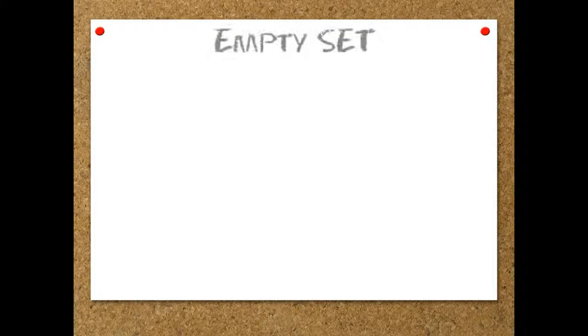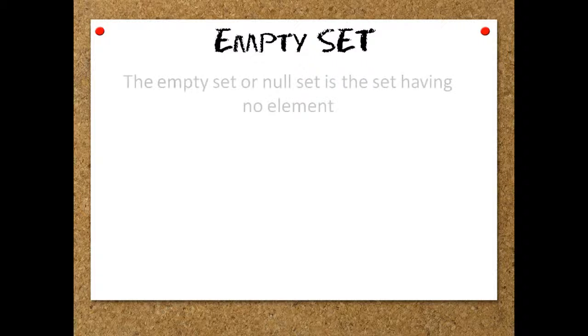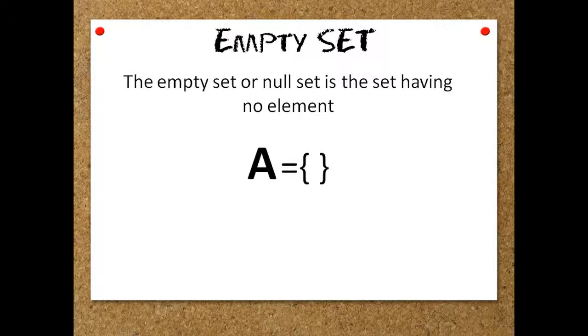Okay, so next, is it possible if we do not have any element inside the set? The answer is yes. That is what we call an empty set. An empty set or a null set is a set having no element. So how should we write it? We simply put an open and closed parenthesis, or simply like this. When we read it, we read it as A has no elements.